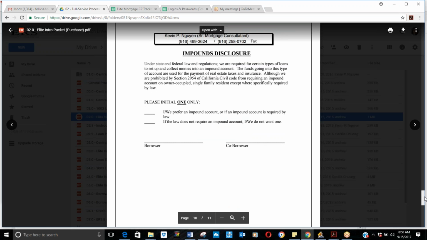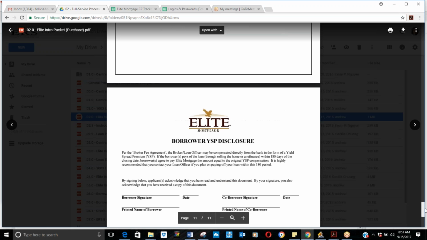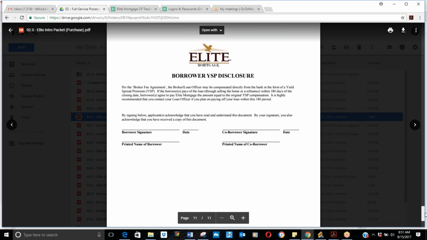Impound disclosure just lets us know whether they would like to have taxes and insurance included or not. Again, I mentioned earlier that some loans require it, such as FHA loans. You don't have an option not to have taxes and insurance included, but there are other loan programs where you can waive it. And this is the borrower YSP disclosure.